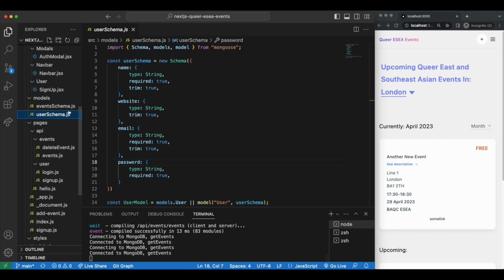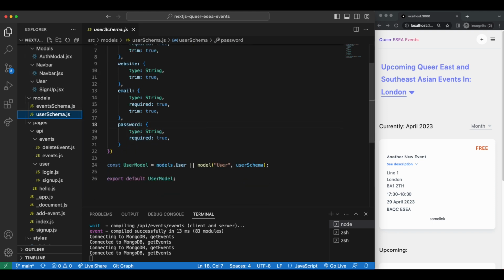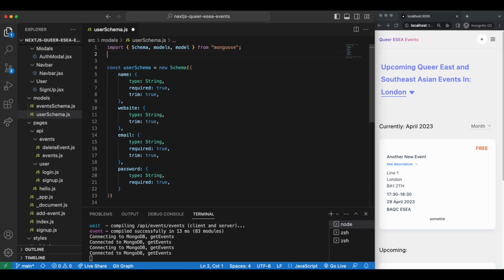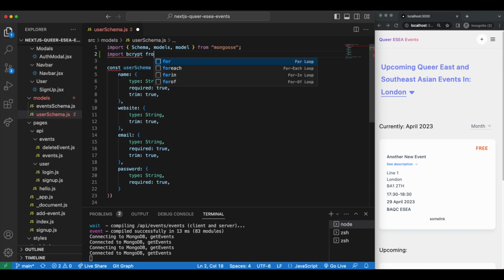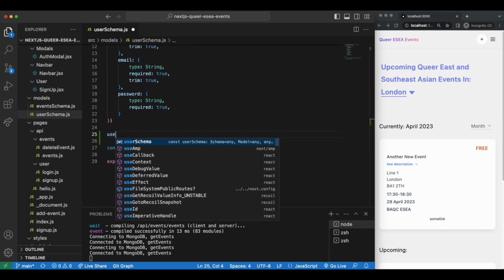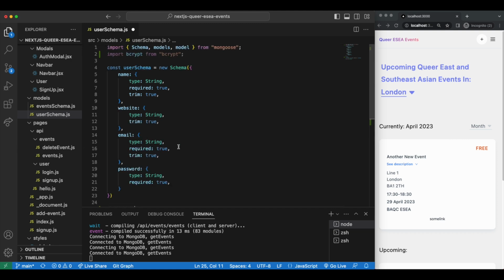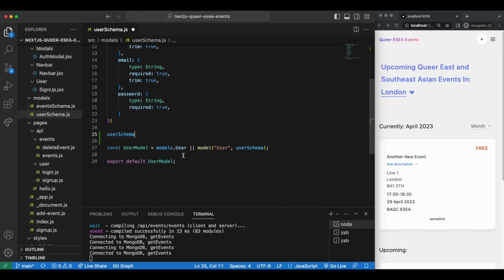I've seen password salting and hashing being done in different types of files. If you have a schema, I think it makes sense for it to be in a schema. So that's how I'm going to do it. I'm going to import it in the schema like this. And then we can use the mongoose pre method before saving the password.